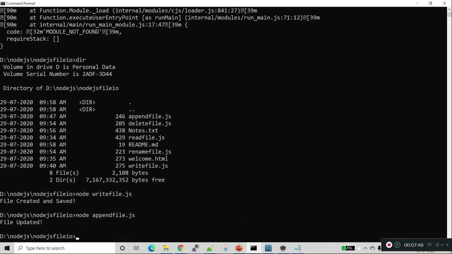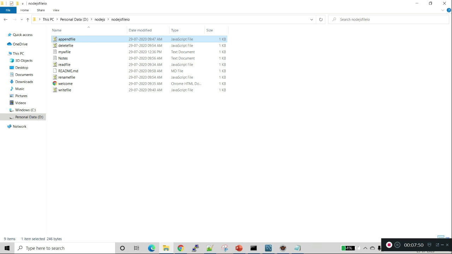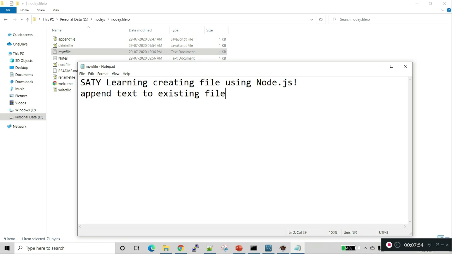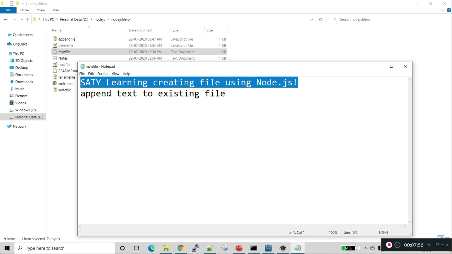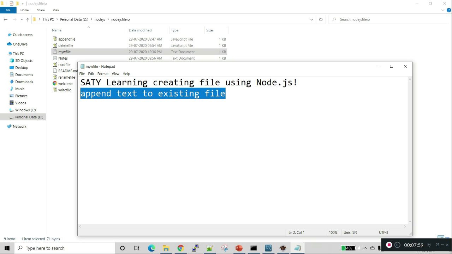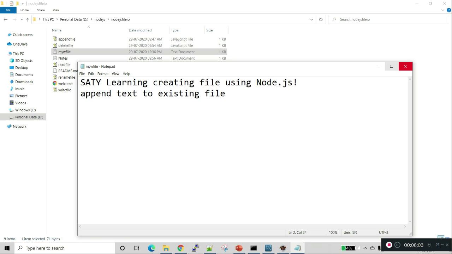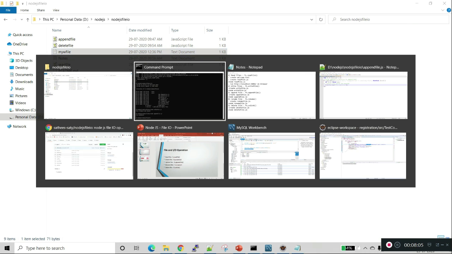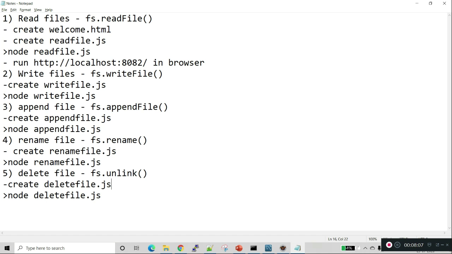So the file is updated, so there is no error. Now we will open the file. See, earlier there was only one line. Now the new line, "append text to existing file", has been added successfully.